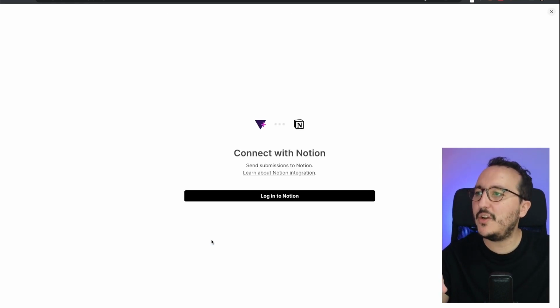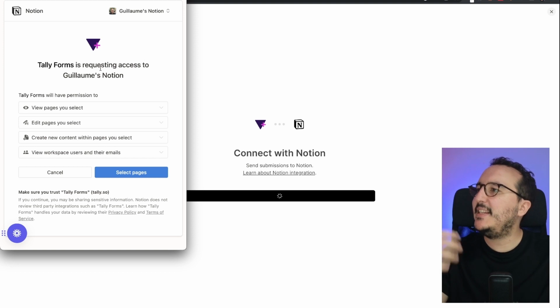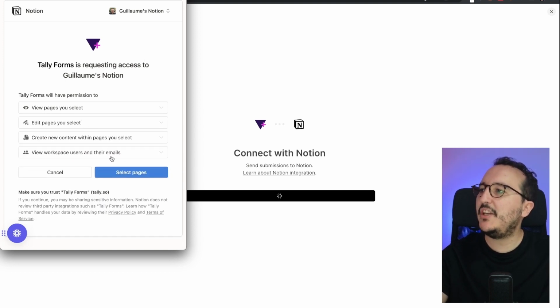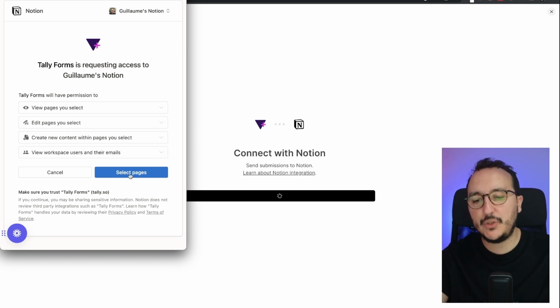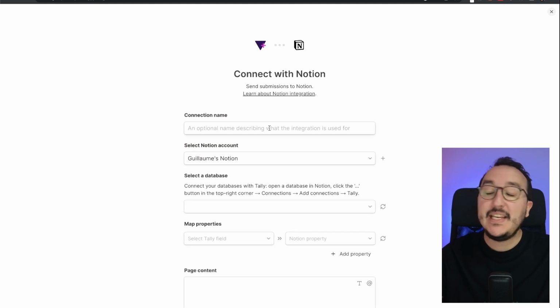All right, so now let's connect it to Notion. So I'm going to click on connect, and it's exactly the same thing. We got to connect Tally to Notion. Suddenly I arrive here and it's asking me if I want to view all the pages, edit the pages, etc. So I gotta select the page where I want to put the data, and here it's going to connect Notion to Tally. And it's exactly the same.